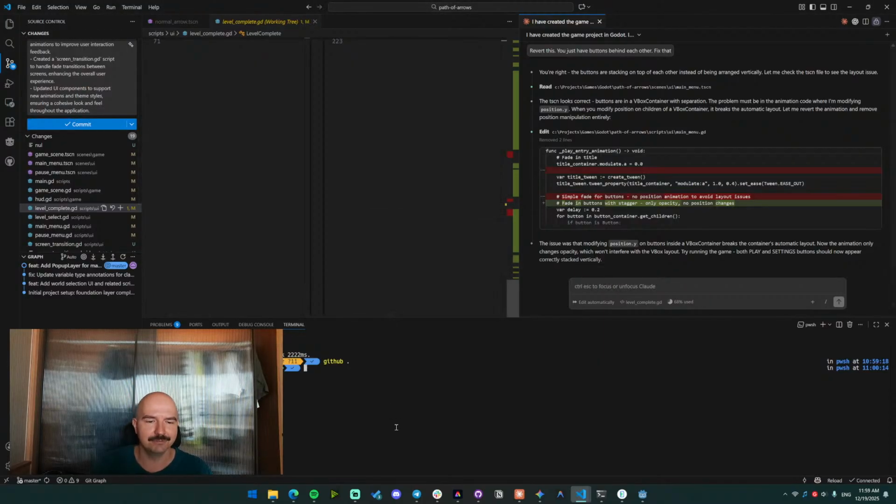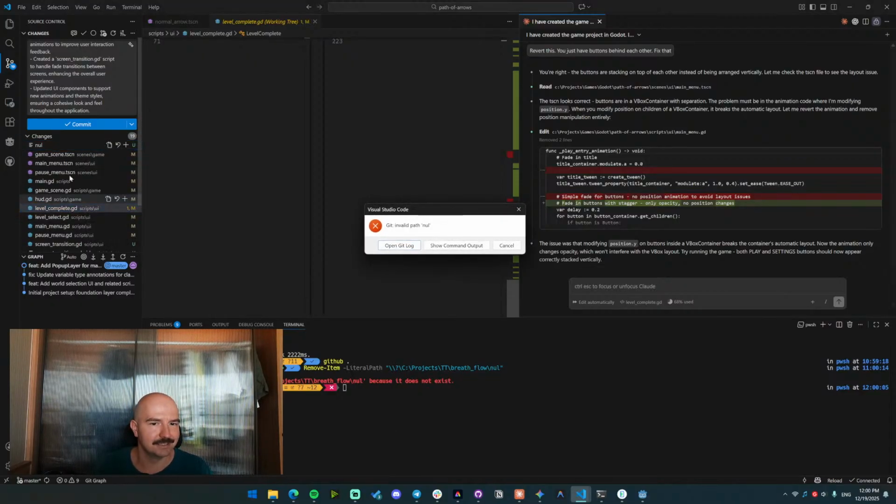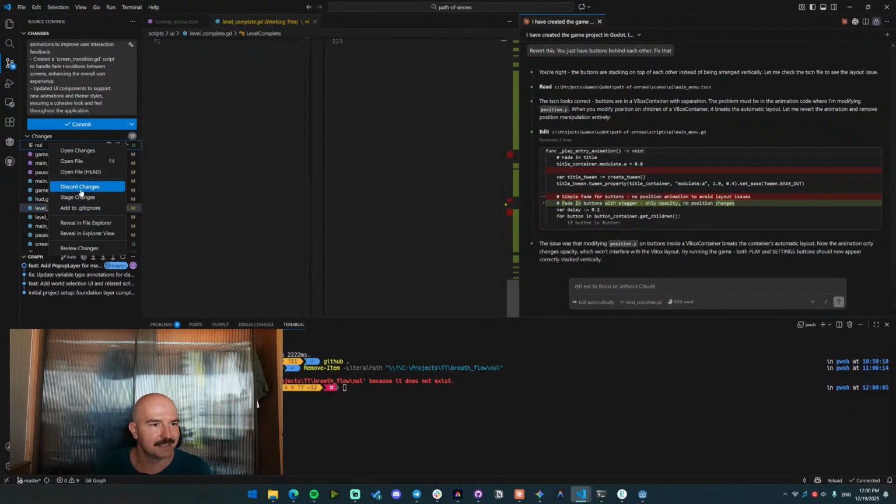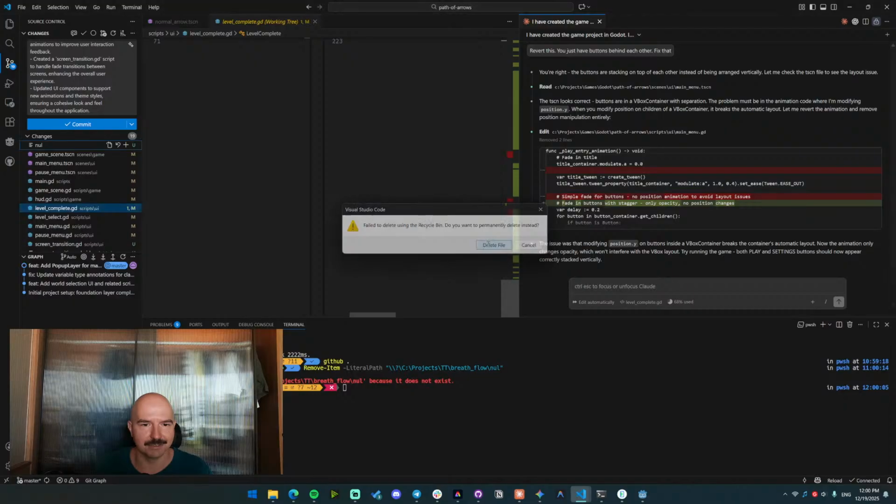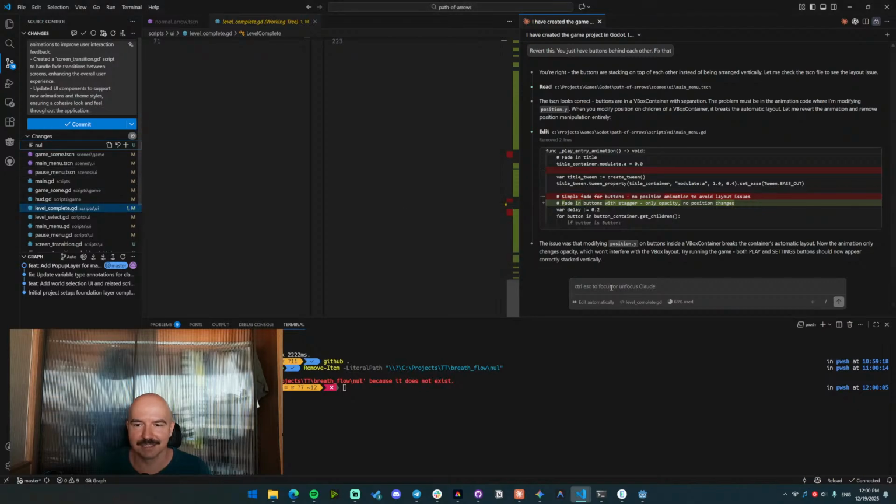Oh no, the new file, the mighty new file is again with us. Oh, I am using the wrong thing here. Can we just exclude it? Discard changes and move it to trash. Delete file. Permission denied. Remove the null file.